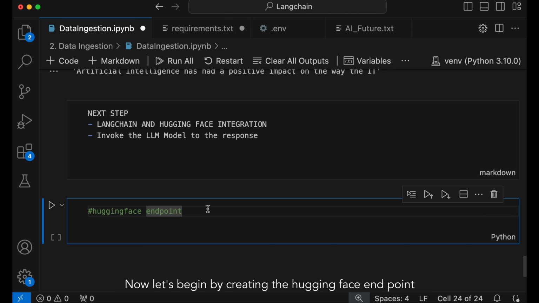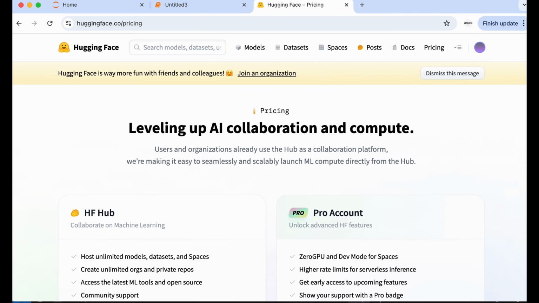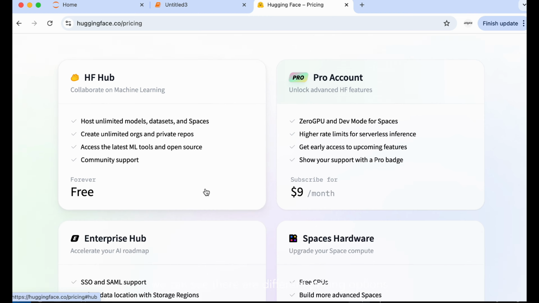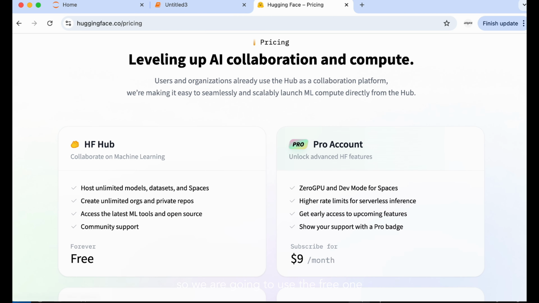Now let's begin by creating the Hugging Face endpoint. It is essentially important to make the API calls to the models. Also on the Hugging Face website, we can see there are different pricing options. So we are going to use the free one because we have to just make some limited requests.